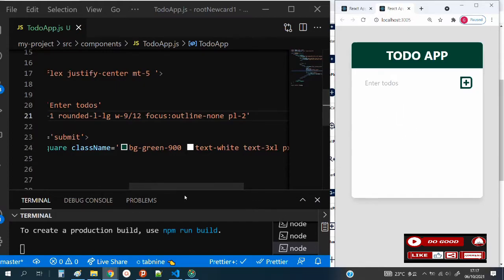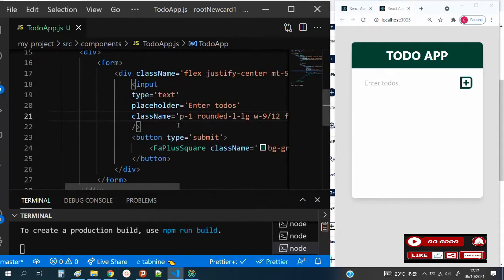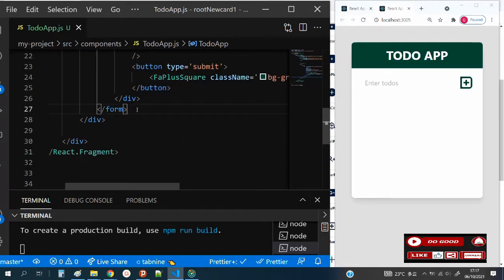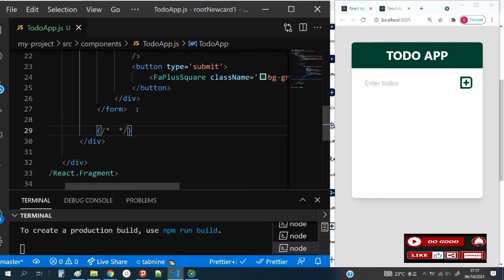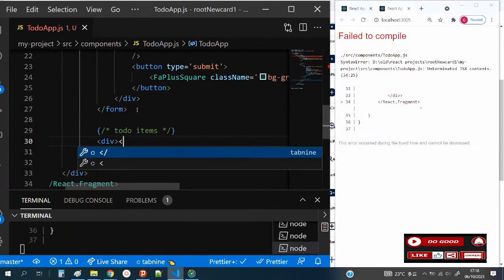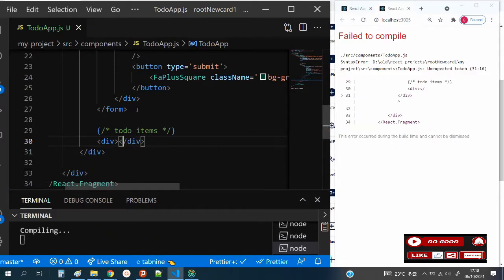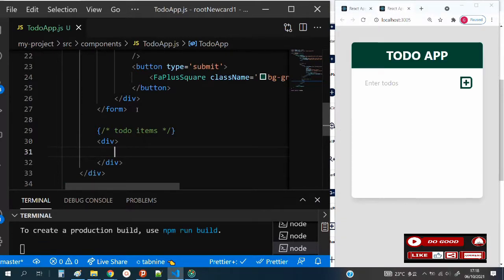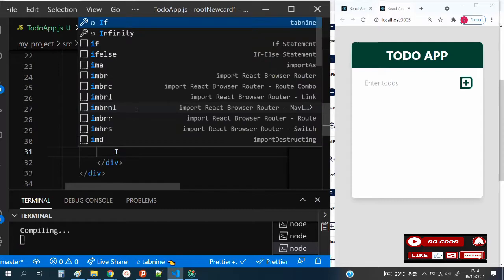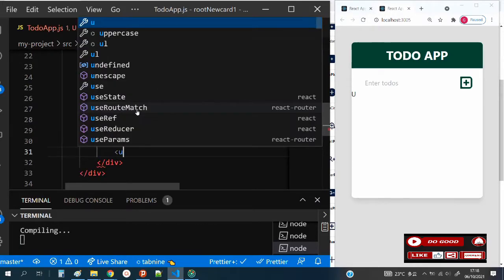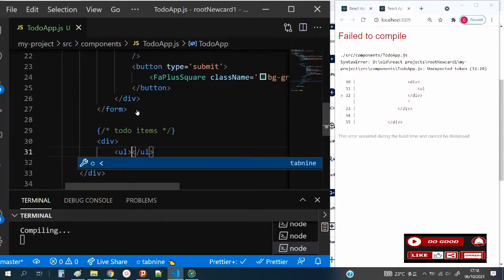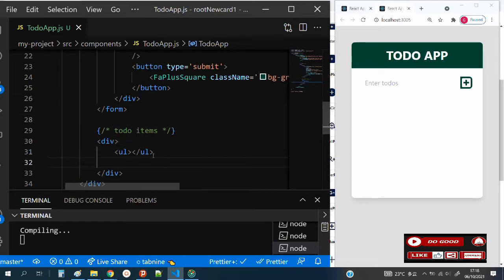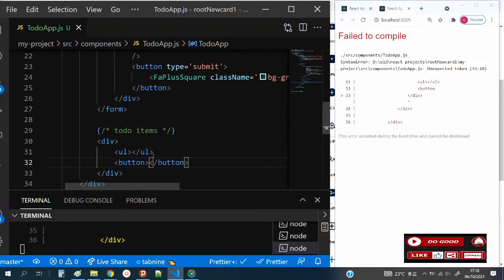Good. Now next is the to do items. So let's go down after the form and create the to do items. So to do items, let's create a div. Inside the div, what do we need? We need a UL tag and the button. Good. UL tag and the button.